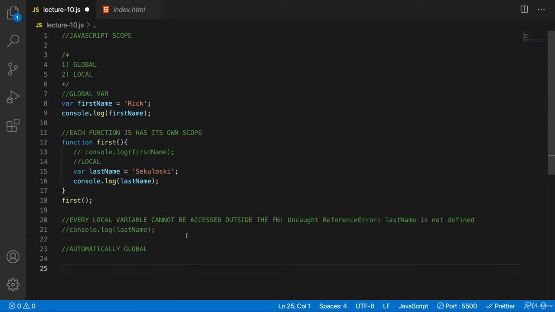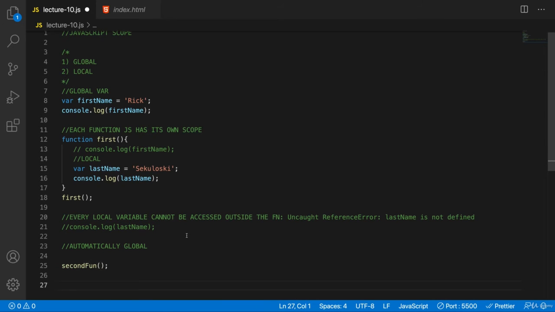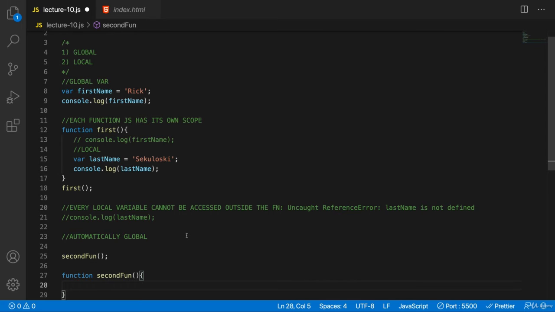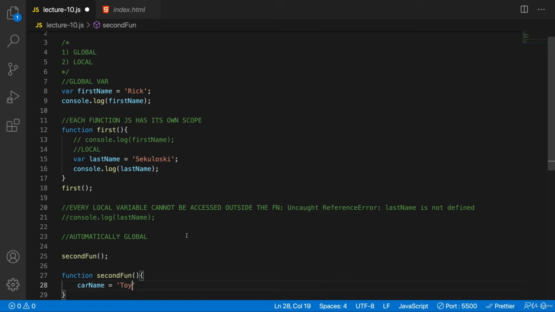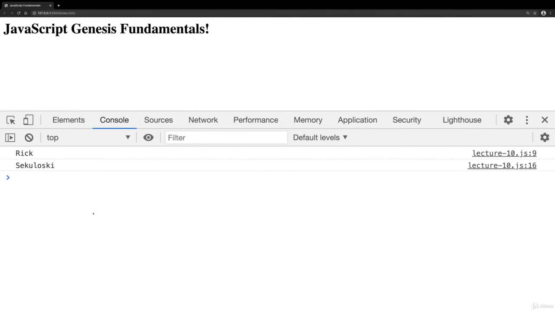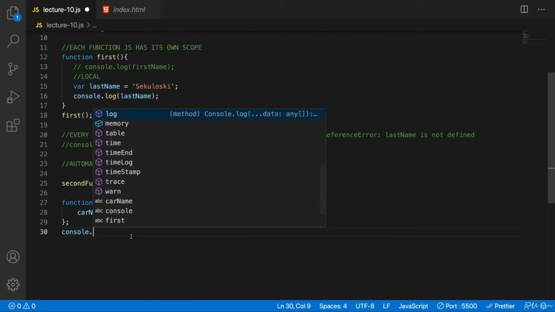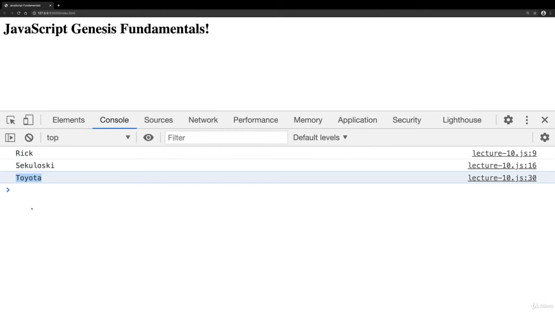Let me just first write a function here. Function secondFunction, and this is actually the call of the second function. I haven't created it. Let's create secondFunction here, and inside this function I will create carName equal Toyota. Very good. Now save it. So what do you think will happen? I don't see anything here because I don't print it out. But if I do console.log carName, voila, there it is. The Toyota is there.